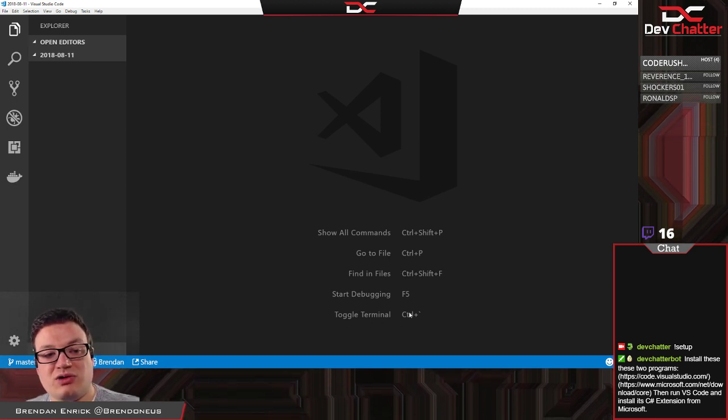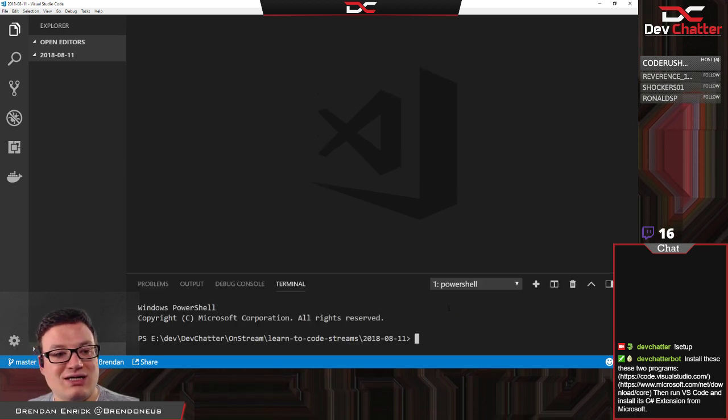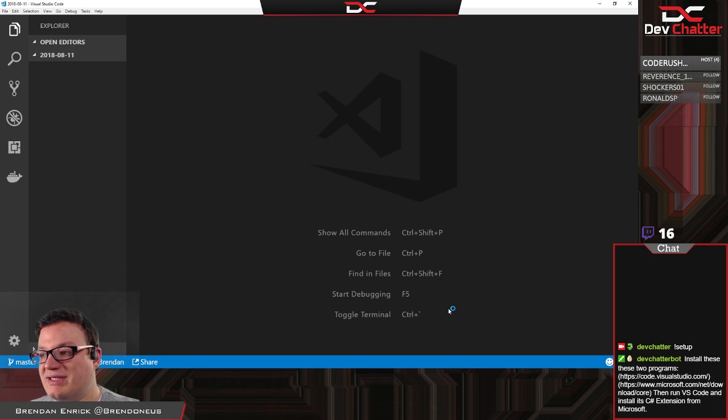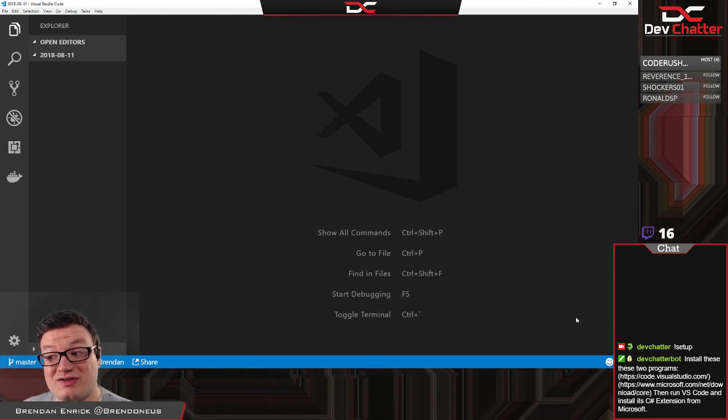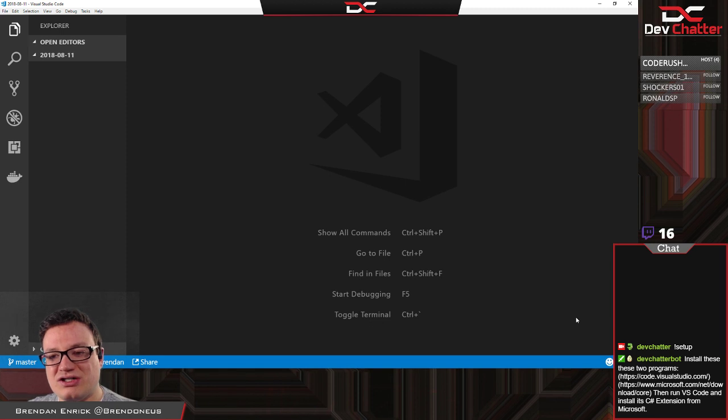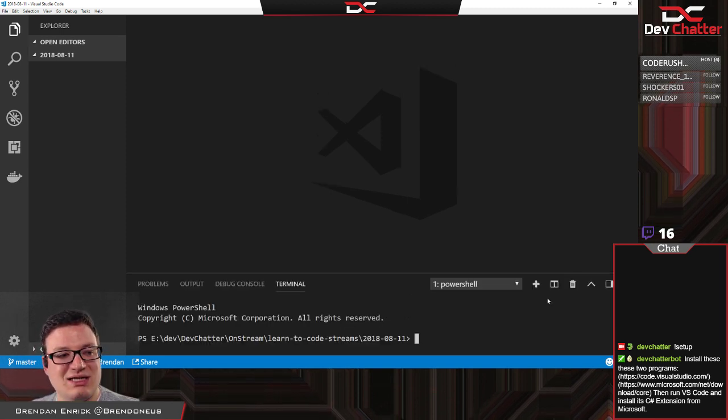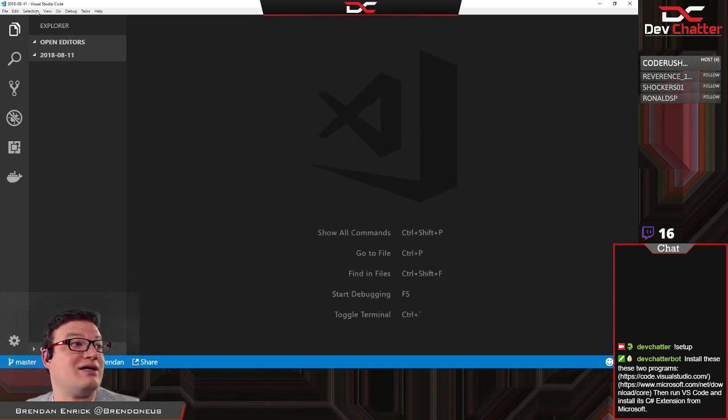So toggle terminal here, you can see on the bottom of the screen, that when I hit that keyboard shortcut, it brings either up or down this little terminal window here on the bottom. Now, terminal is just a nice way of saying that's our command line. Think back in the old days of DOS when computers were just text-based. That's our terminal. That's where we want to go.